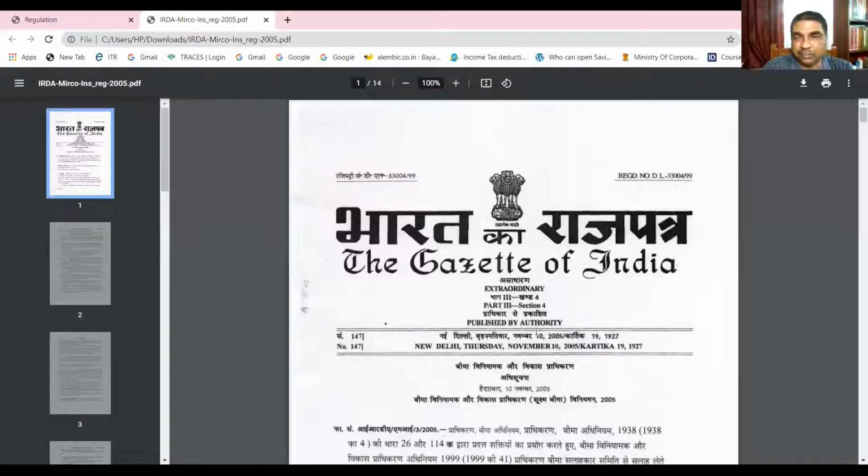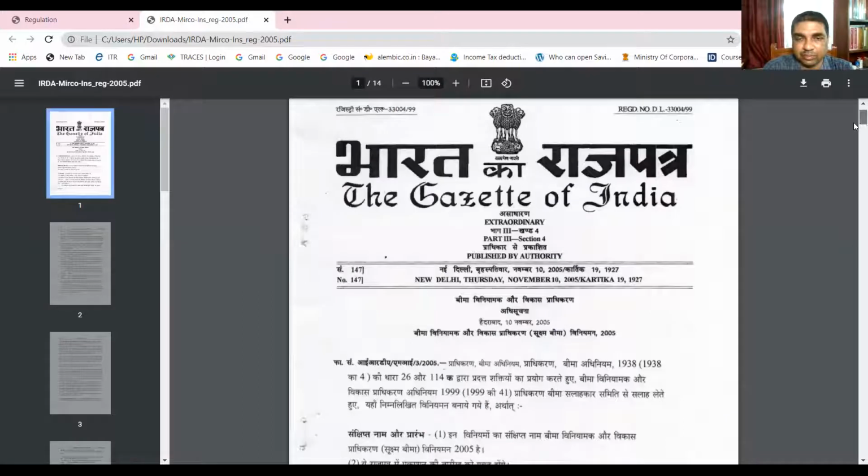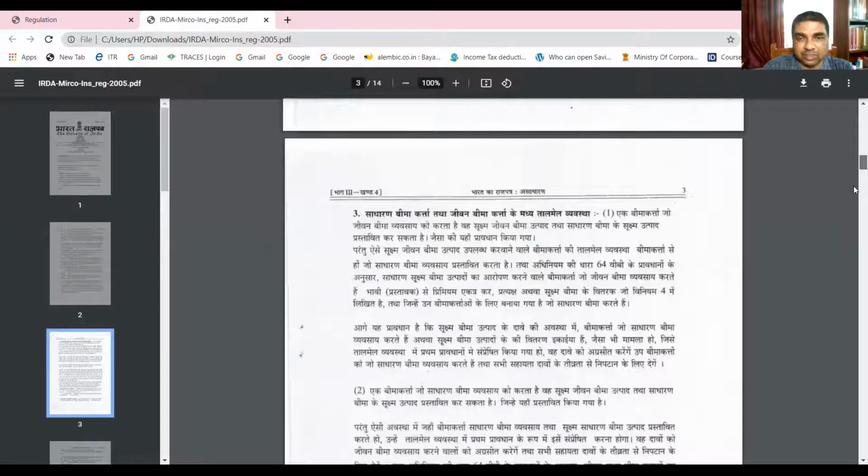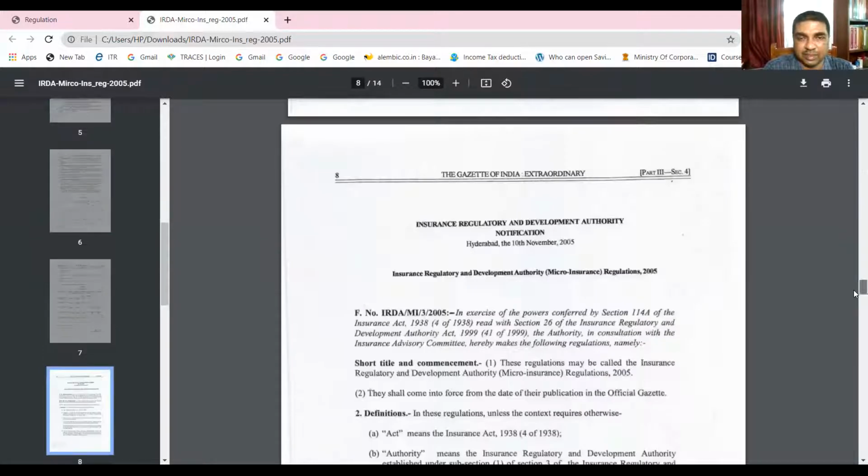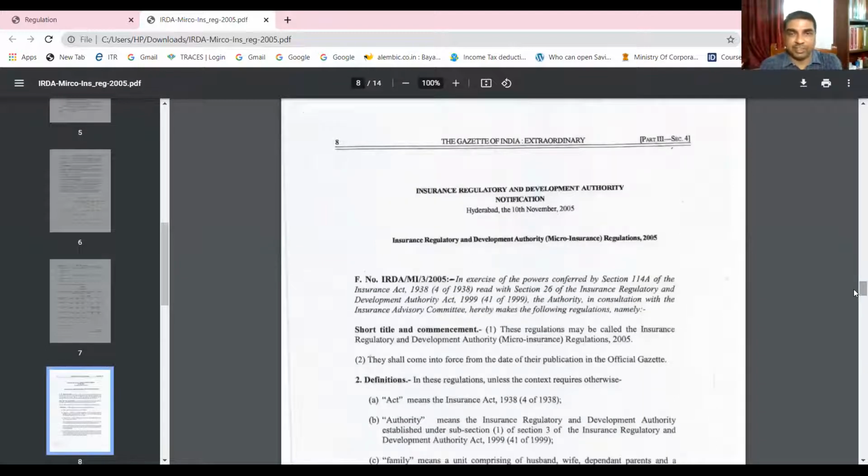Are you seeing it now? Is it visible to you? Yes, sir. The top portion is coming in Hindi. Let me go to the English part of it. You see, the Insurance Regulatory and Development Authority has released this: Insurance Regulatory and Development Authority Micro Insurance Regulation 2005.